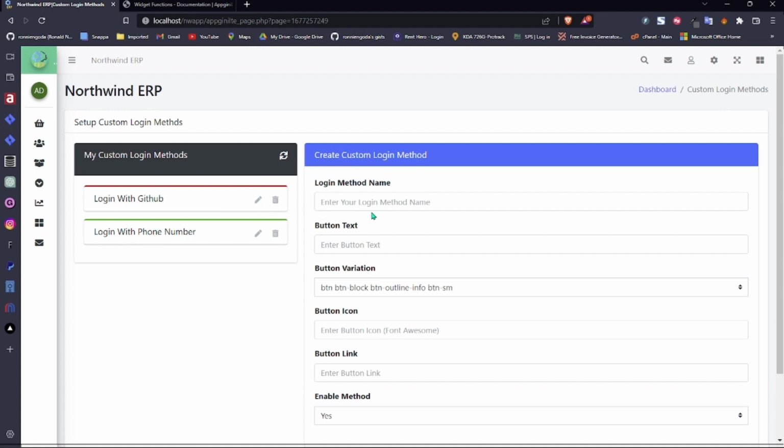Okay. So you provide your login method name, button text, the text to appear on the login page button. The button variation you can choose from the ones that are here already. Button icon, you use Font Awesome icons, so you can enter it here. Button link, now the link to the script. For this case, the script that you'll have here is the logic. So you'll have that and enable the method or not.